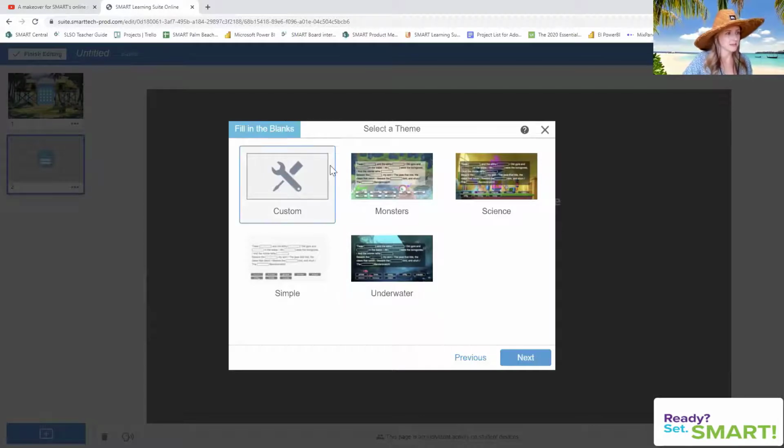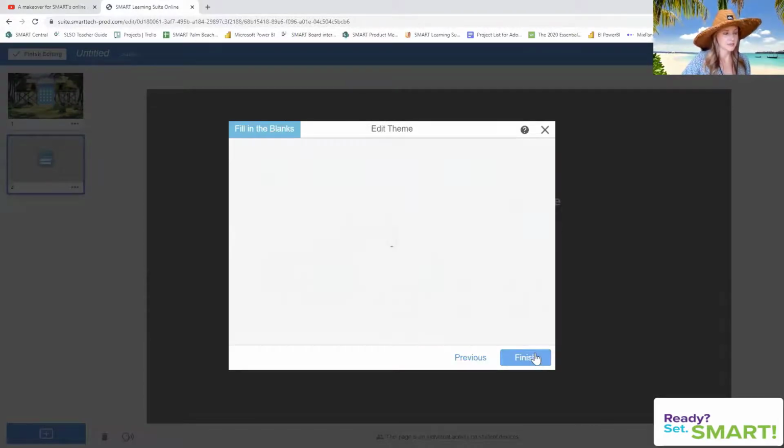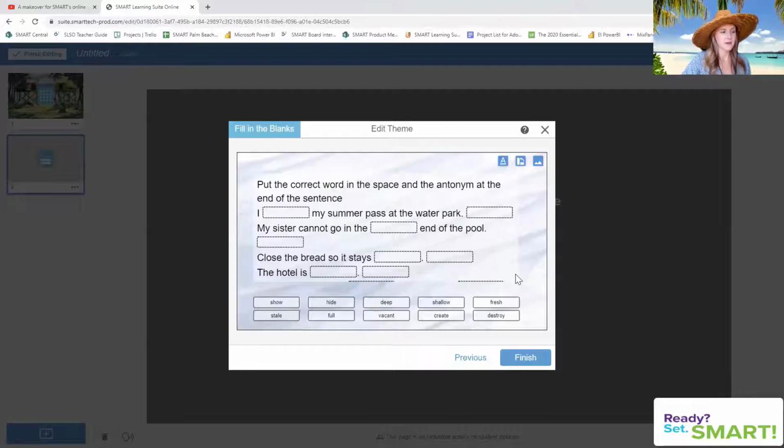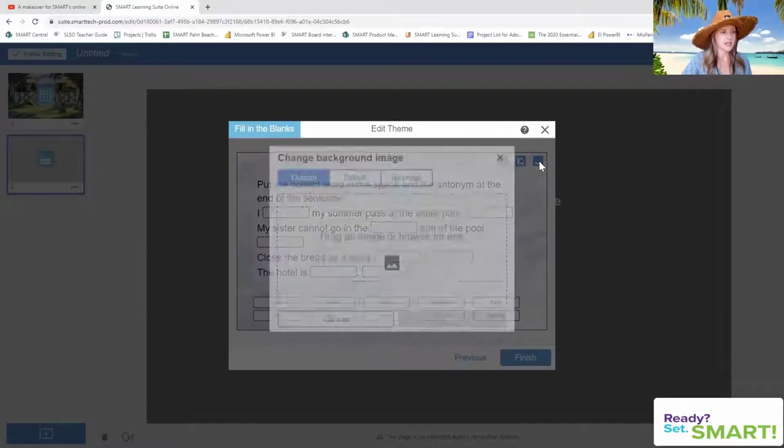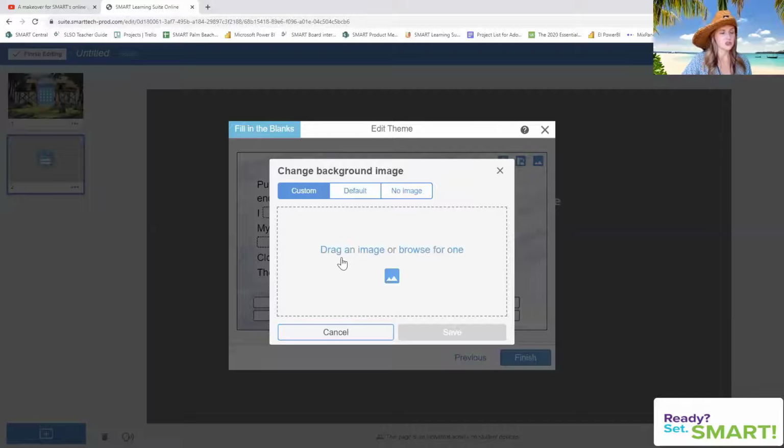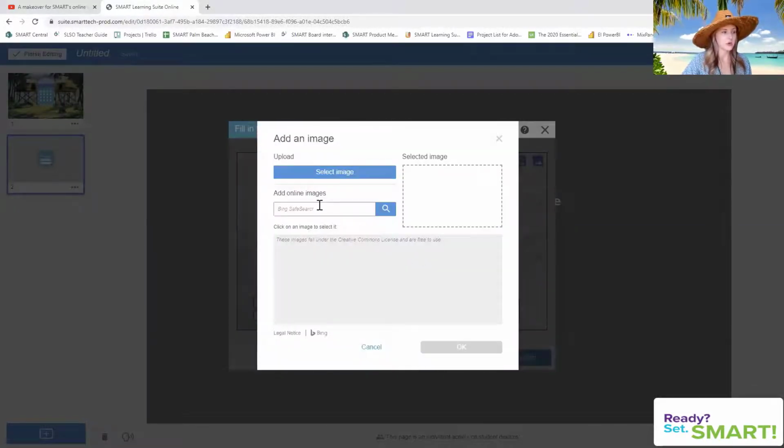I'm going to select custom and press next. And then from here, I have a couple of different options. I've got some text options. I have a page rotation. In this one, it's the same icon that we have before. It's the image icon. If I click here, I can choose to upload a background from my desktop, or like before, I can add online images.